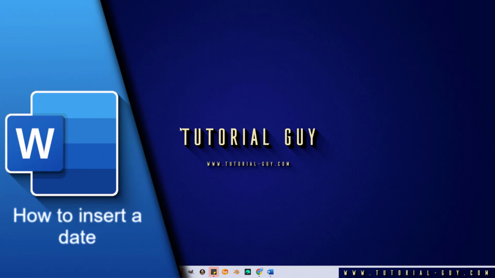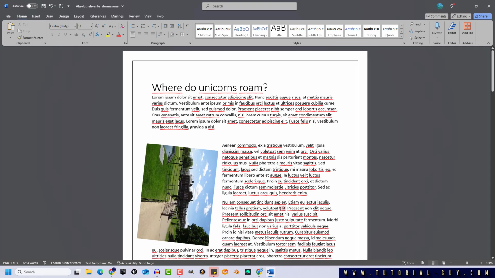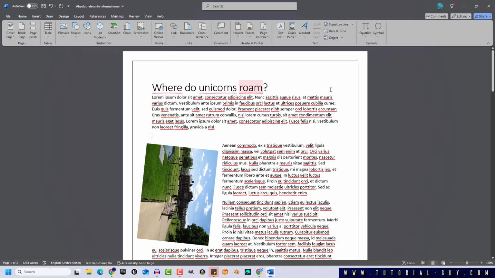In today's video, I want to show you how to insert a date in Word that updates automatically. To do this, I first open Microsoft Word and I want to insert the date at this point in the document. For this, I switch to the Insert tab and in the group Text, I find Date and Time.